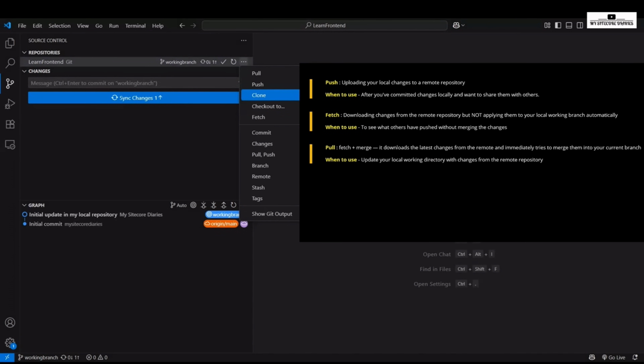Then there's something called clone. Clone is where you copy the entire remote repository to your local machine, and you do this when you are setting up your repository for the first time. So this is pull, push, clone and fetch.